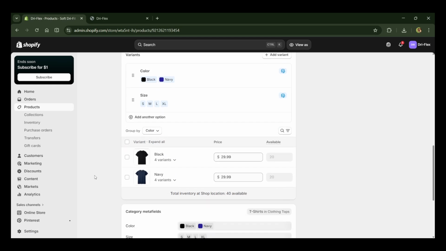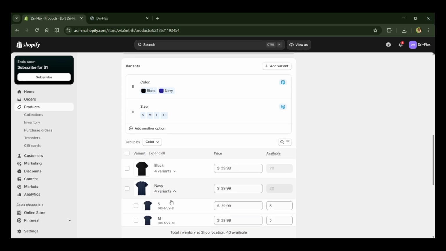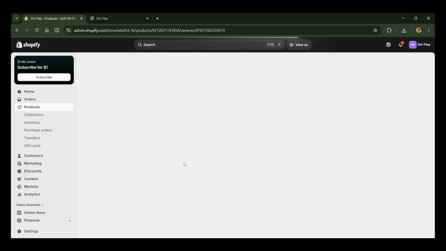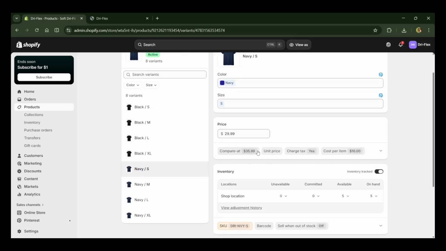You'll notice two fields side by side, price and compare at price. Think of the compare at price as the original or full retail amount, the higher number you want customers to see crossed out. Type that original price into the compare at price field. On your storefront, most themes will automatically display a strike-through over this number, which signals a markdown at a glance.